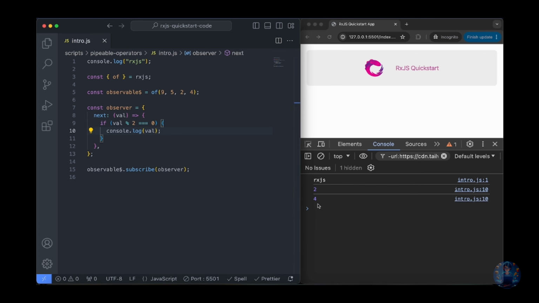Instead of applying this logic in the subscriber's next callback, we can use a Pipeable operator to handle it. In this case, the filter operator is what we need. You may be familiar with it because it's the same one that's used with JavaScript array, where you provide a condition to it and based on the provided condition, the items are being filtered.